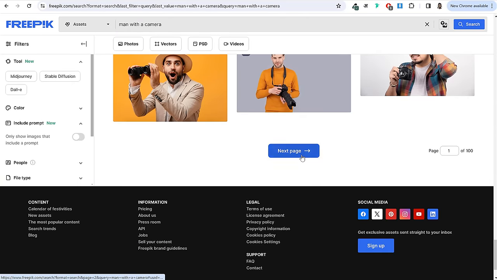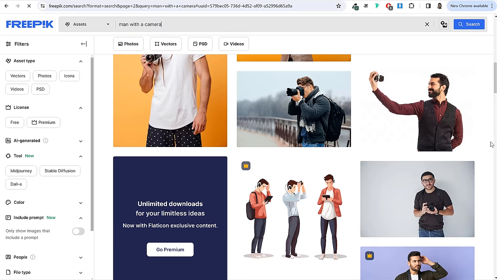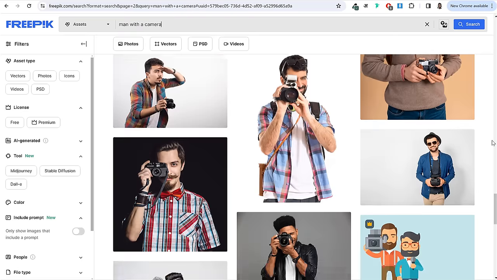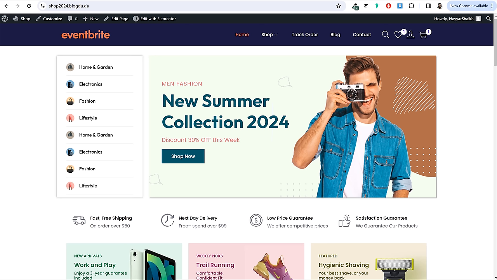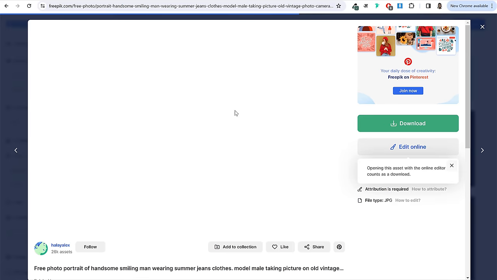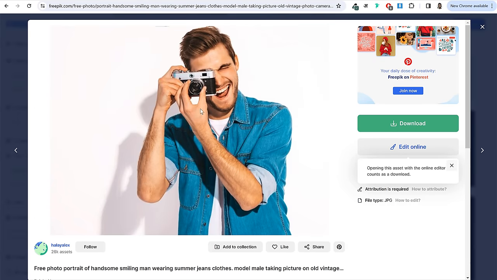There are so many images, you can use any one of these, but let's see if I can find the exact image that I've used in my demo website. Yeah, here it is. This is the image, as you can see. I think this is the one. Okay, similar, not the exact image, the same guy with the camera, but a little bit different. So once you open this thing, okay, no worries, we can still use this image.